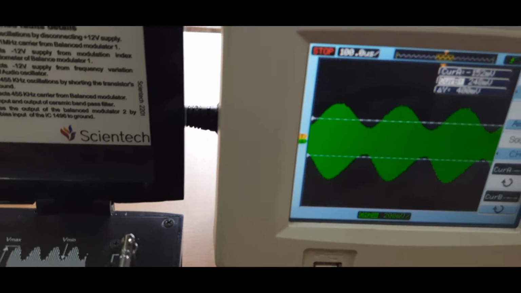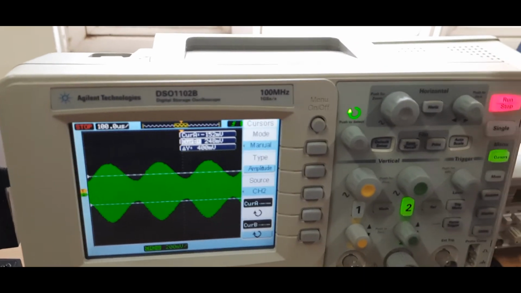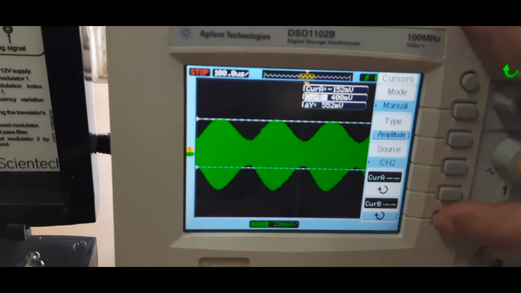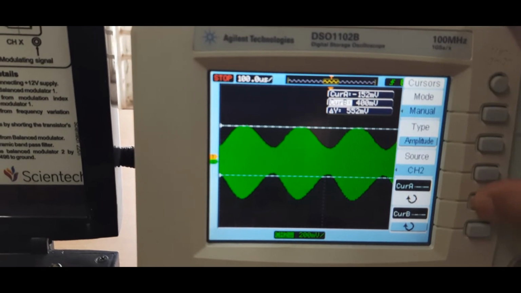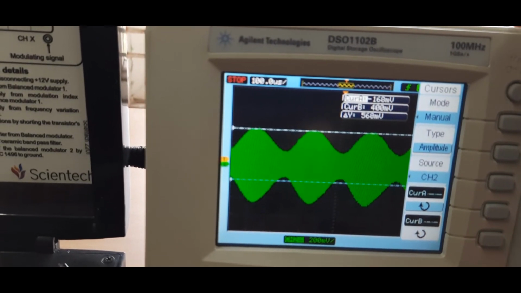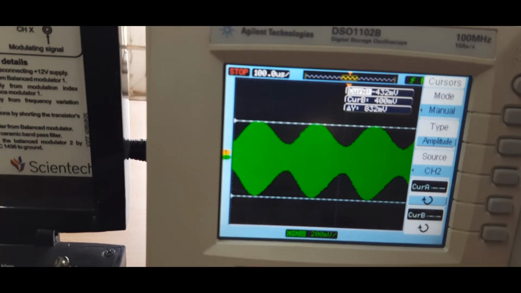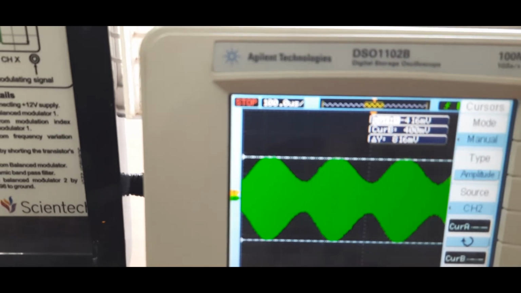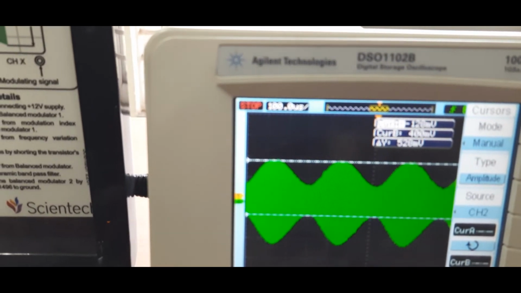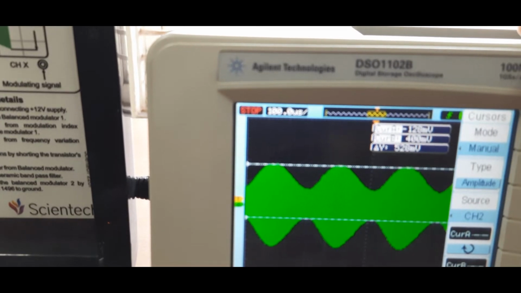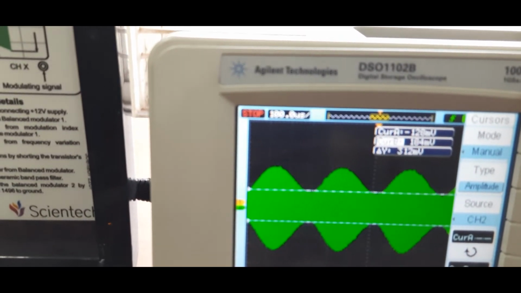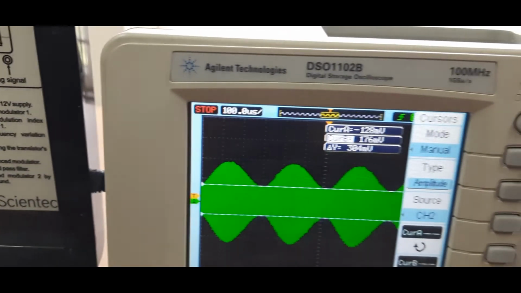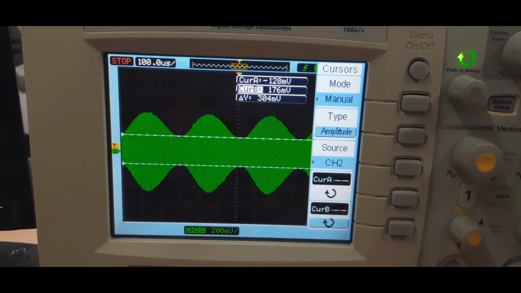So we measure all the data manually. Press the cursor and then first measure Bmax. First find the Bmax, and this is your Bmax, and then Bmin. Okay, this is your Bmin.